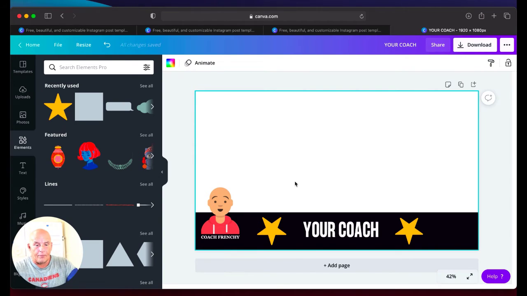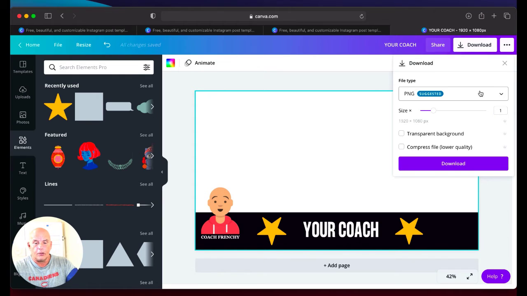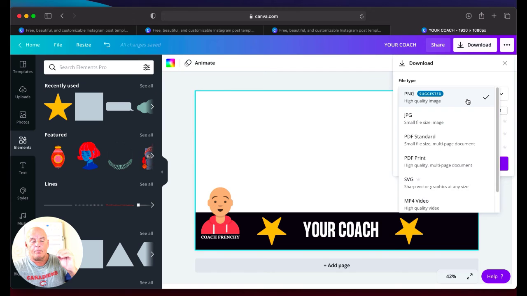So now we have the graphic. Now here's the key. If we save it this way, we're going to have a white background. Canva does very well now. We're going to go to downloading. Be sure your picture is on PNG. That's a better way, a high quality image. So we're going to click on PNG.